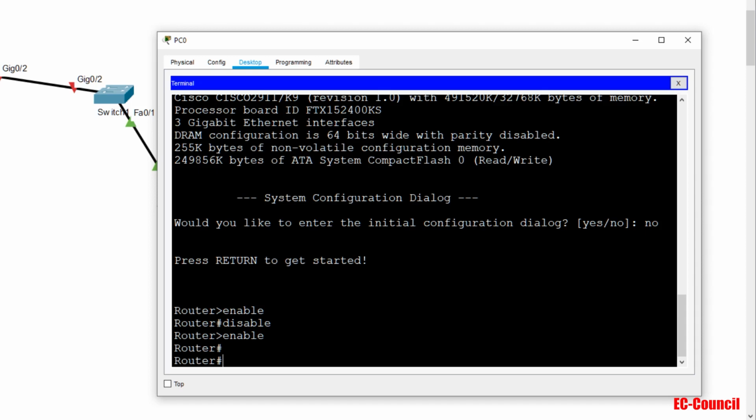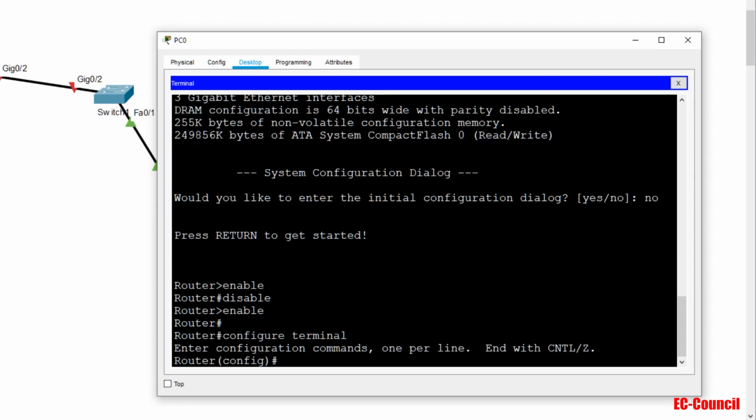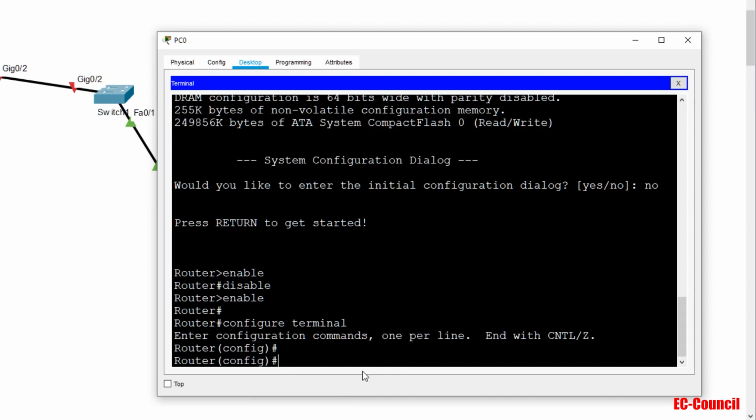And the first change we want to make is change the hostname. So, to access this mode, we can type configure terminal. And we can hit enter. Notice that the mode has now changed. This here is configuration mode. Configuration mode allows us to make global changes to the device itself.